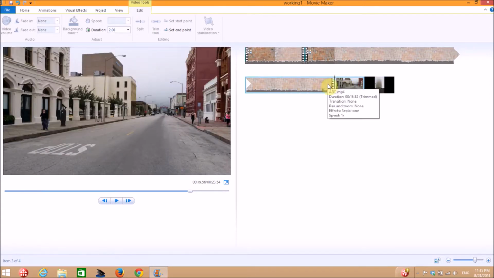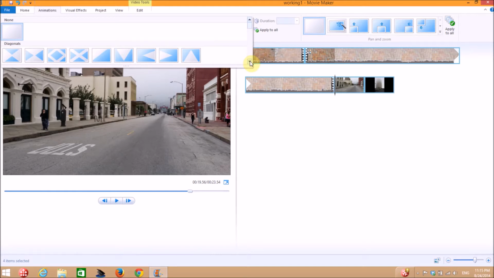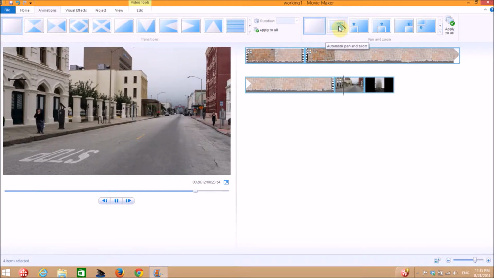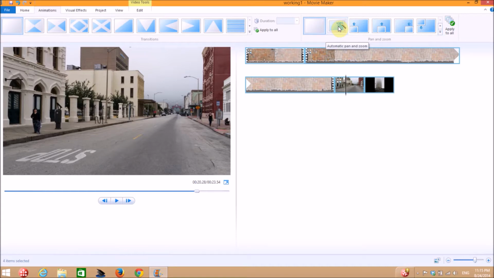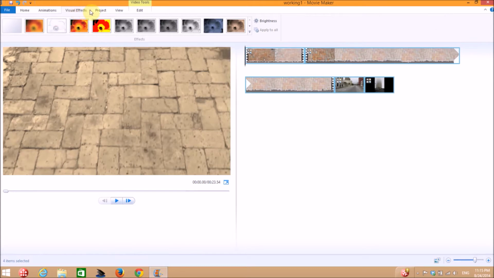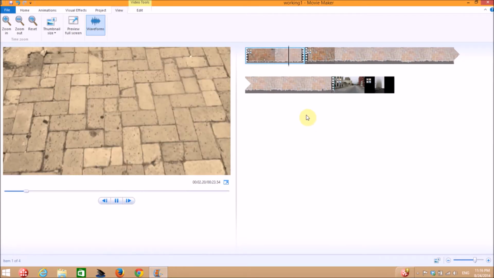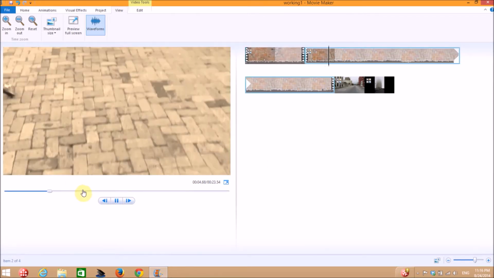The transitions are not very smooth, so let me show you another way to transition between photos. First, go to animation, press Control A so you select everything, and let's do this transition. It's better to use this transition, the automatic pan and zoom. Okay, let's see the transitions now. Okay, move forward.